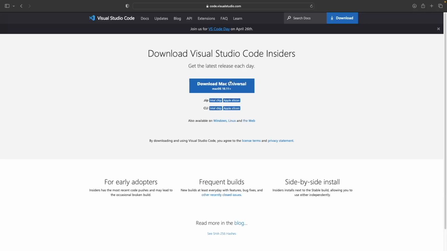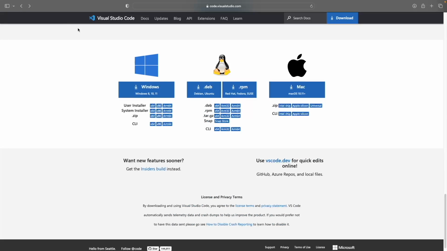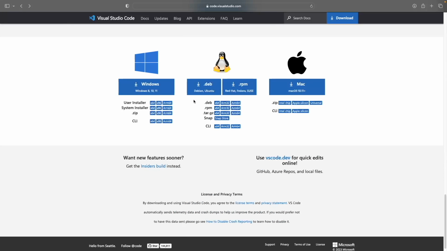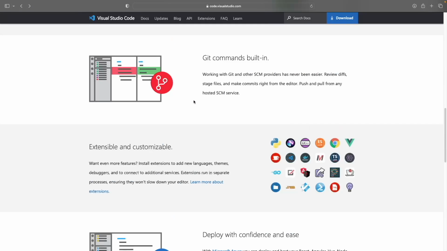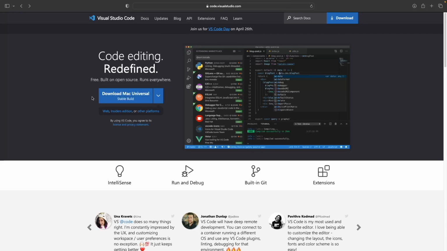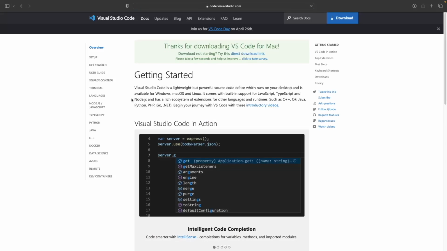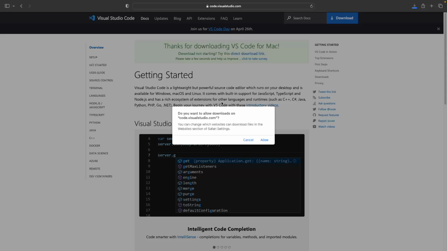And you can see it is also available for Apple Silicon, which is the M1 chips. I am using an M2 Mac Mini, so on that also I can use this particular VS Code. If I scroll up a little bit, you can see download Mac Universal stable build. So we will be downloading the stable build for VS Code, and if you just click on it, it will start the download process for us.